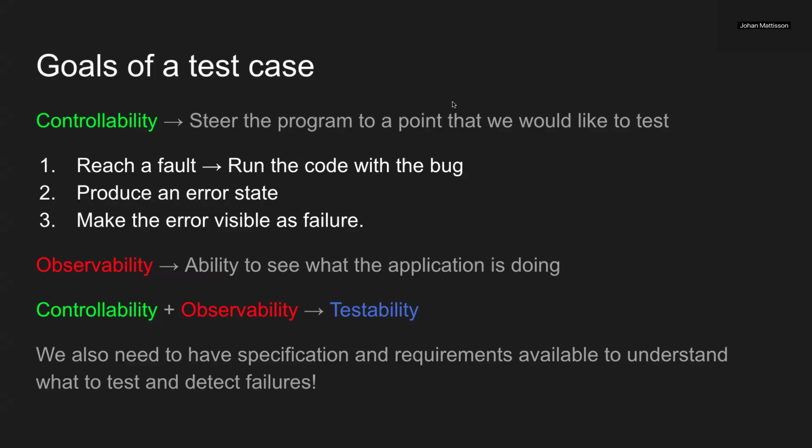And once again, we need to reflect this back to the specifications and requirements that we have. Controllability is being able to steer the program we are testing. Observability is that we can actually see what comes out of it. If we have those two, we can test it.